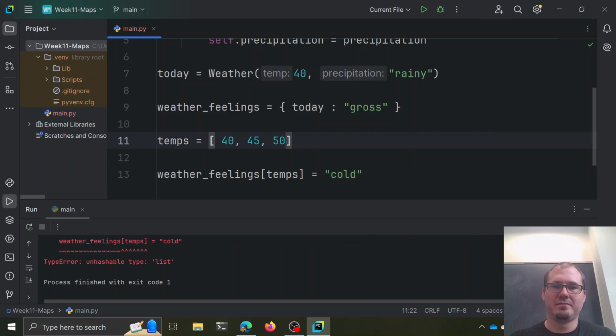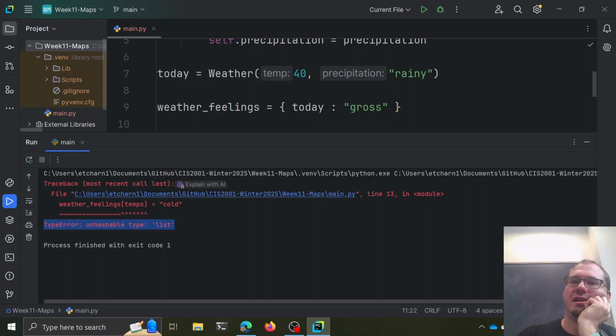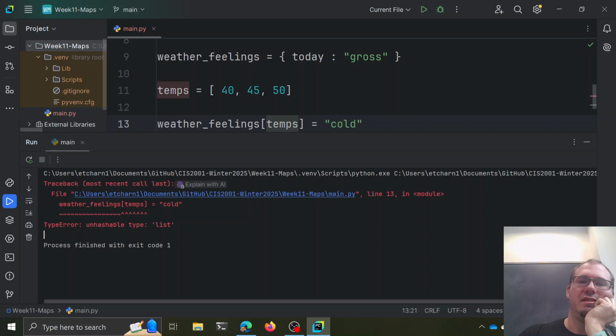We give that a run. Now we get a message here. This one says unhashable type list. You can't use a key that isn't hashable. And that's our new technical term for the day. We love our technical terms.